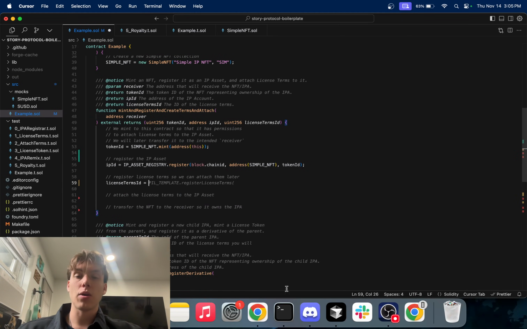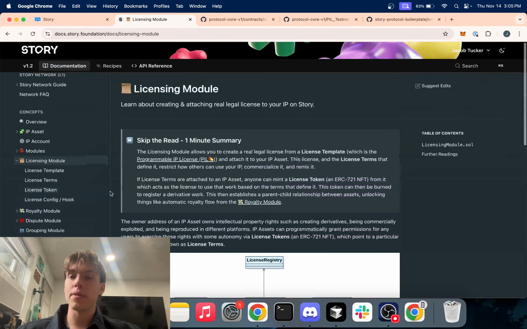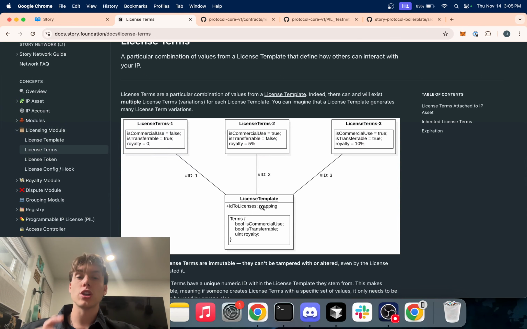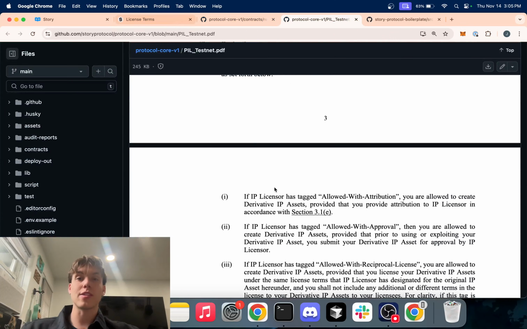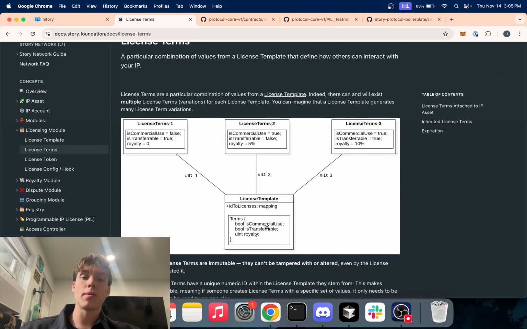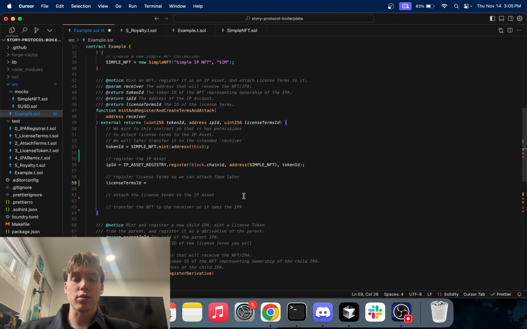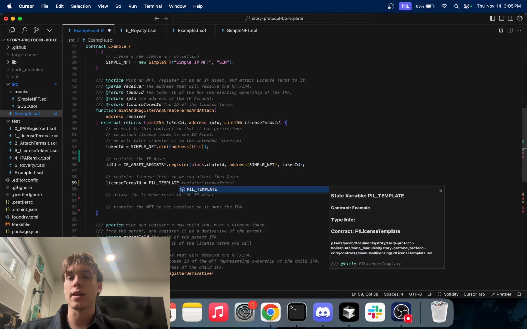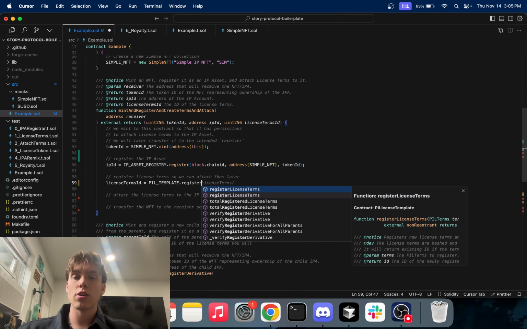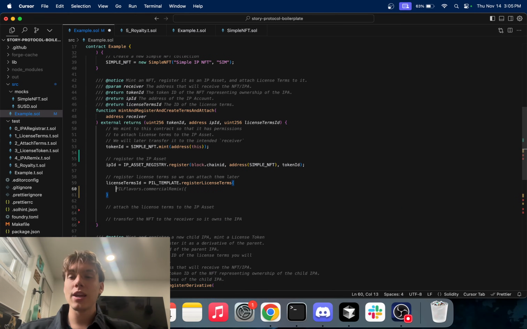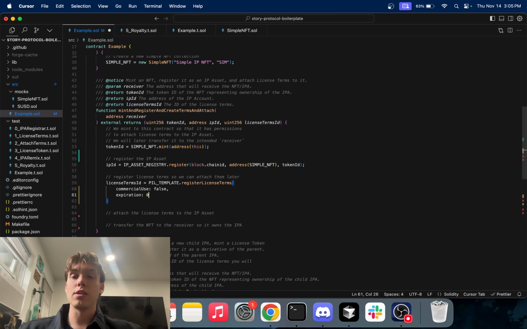So what we're going to do is create a new license terms ID. Now, again, just to make this as simple as it can be, license terms are just a combination of the template. The template in this case is the programmable IP license, right? This is the template, the contract, and we're going to take the terms within, like commercial use and transferability, and set them to actual variables so that we basically end up with a certain combination of those values, and that's the license terms. So the license terms ID equals the PIL template, which just represents the programmable IP license, otherwise known as PIL, and we're going to say .register license terms. Now in here, what we could do is say commercial use false, expiration 0, etc.